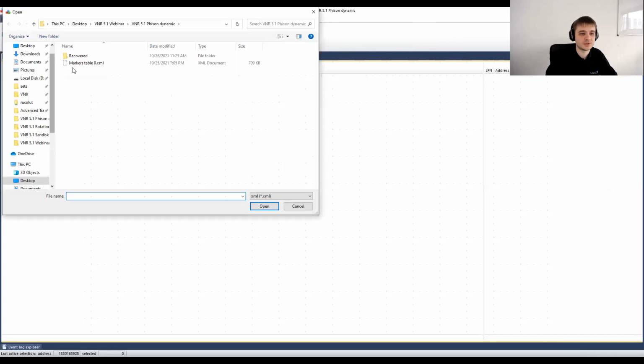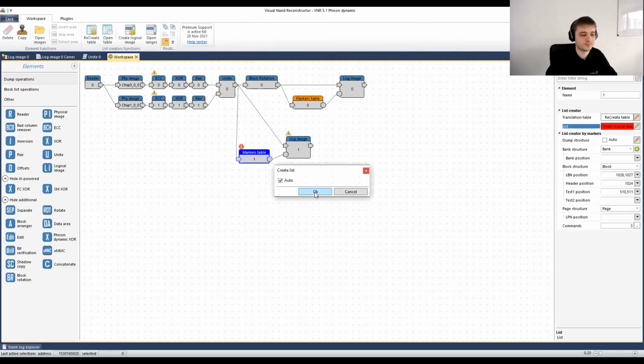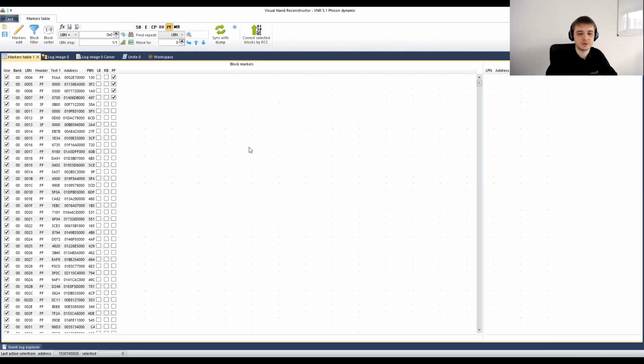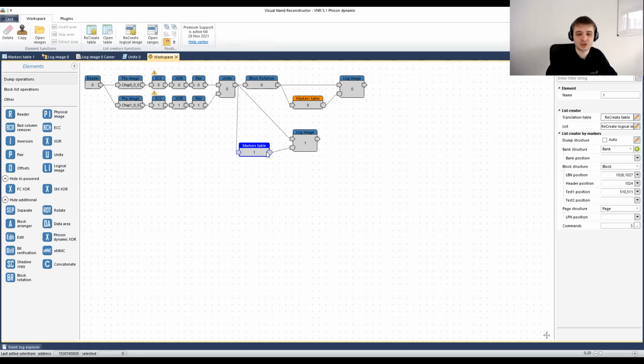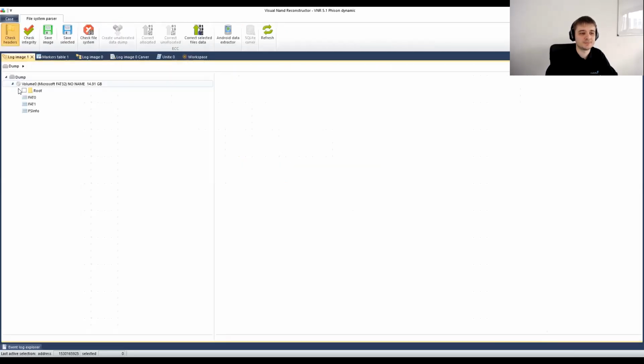I have to open some markers table, preload it, and create a logical image. So here we could see that the page filter is still activated for this case, and we have no rotation. And the results for the file system and files look like this.